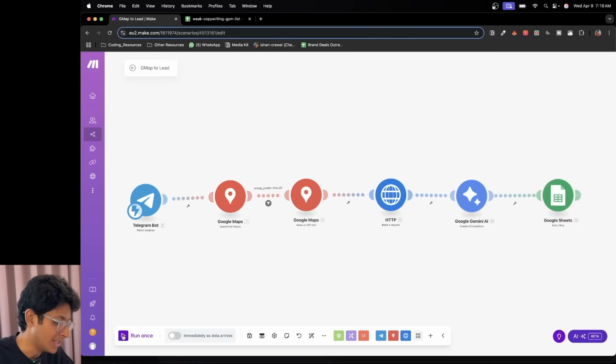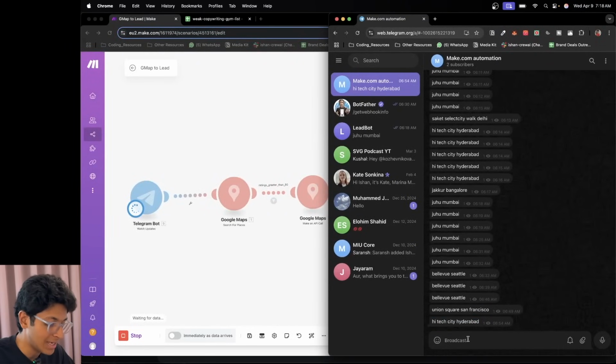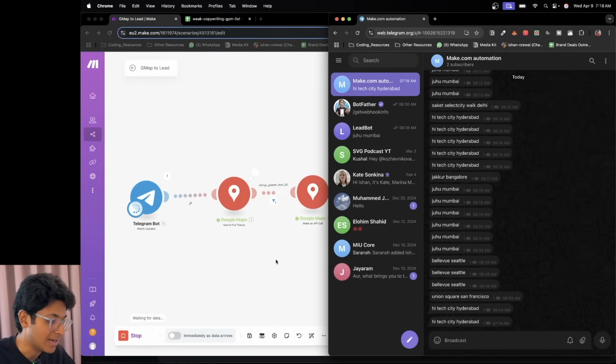So I will click on run once. I will go on my Telegram and I will basically just paste this address. So I'm currently in high-tech city, Hyderabad. So let me search this address.